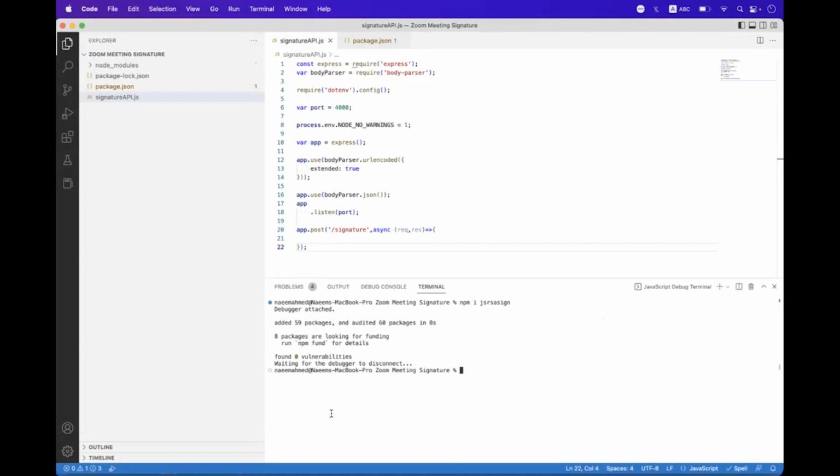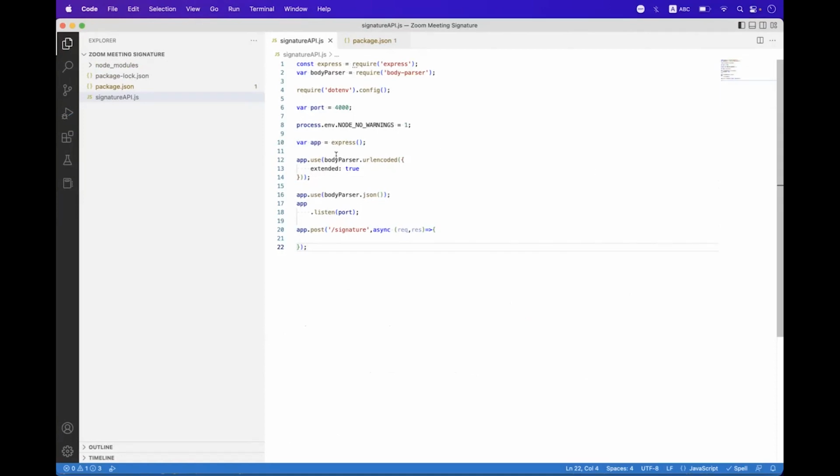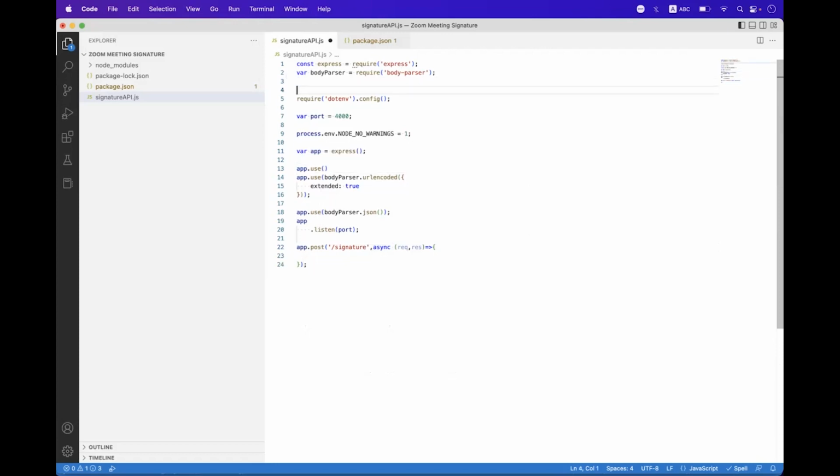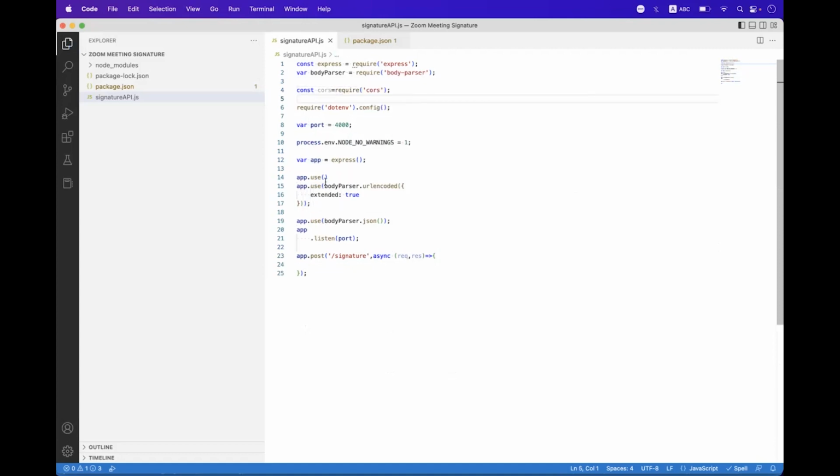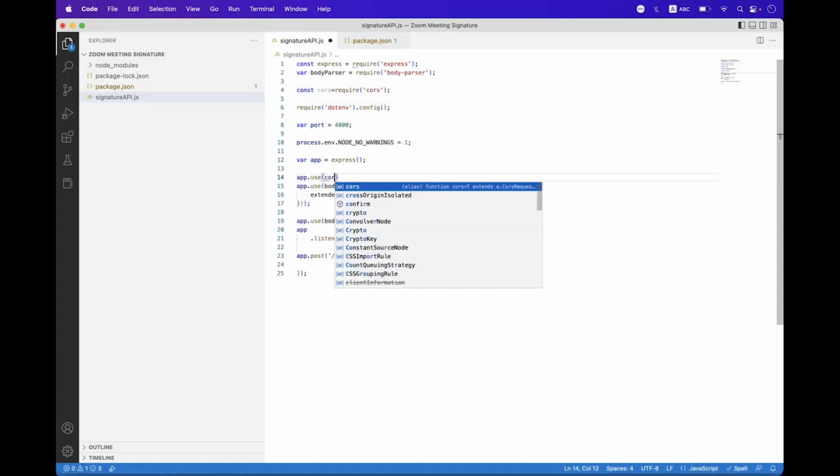Package is installed successfully. Now we also need to install the CORS package. So npm i cors, and CORS is installed successfully. Need to close the terminal. And now we need to bind that CORS to the app. So we say app.use. We need to first import the CORS. So we say cors = require, and then we need to use that here.